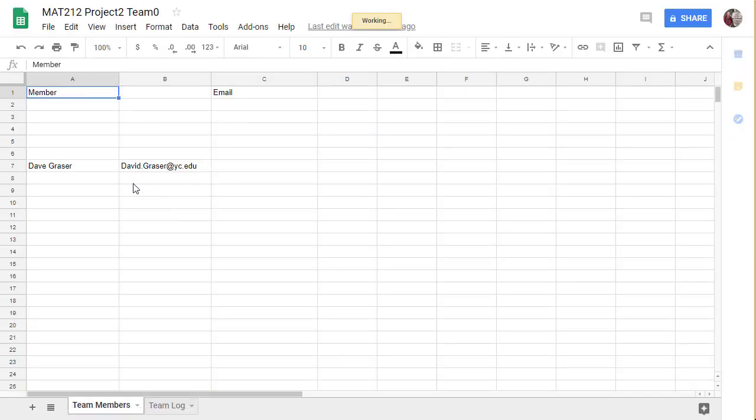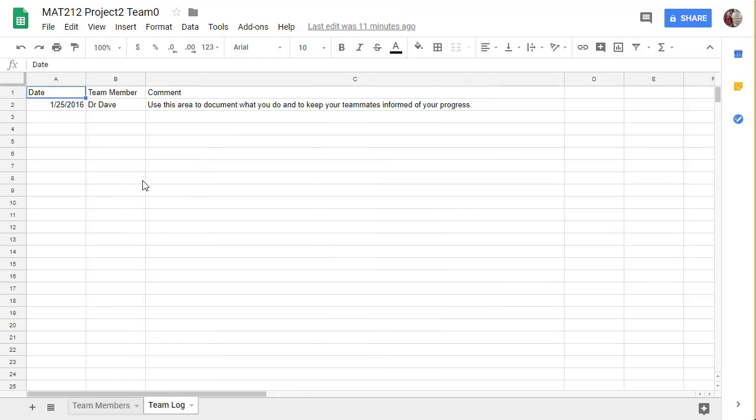When this opens up, it's going to show you two tabs here at the bottom. One is going to show your team members and their emails, so you'll be able to email them pretty easily. And there's also a team log here where you can put down the dates, what your name is, and what you've done to change the file. This is often helpful when you're trying to communicate back and forth to each other and make sure that everyone knows what you've done so far.